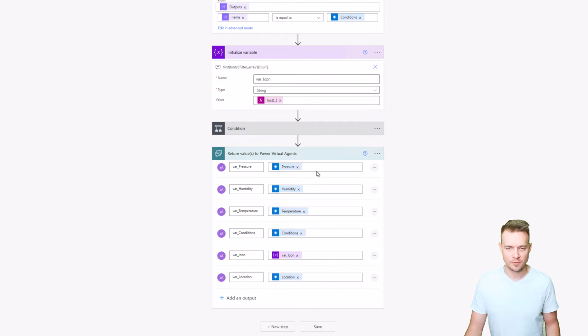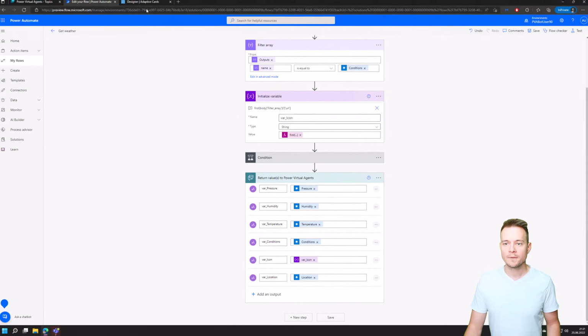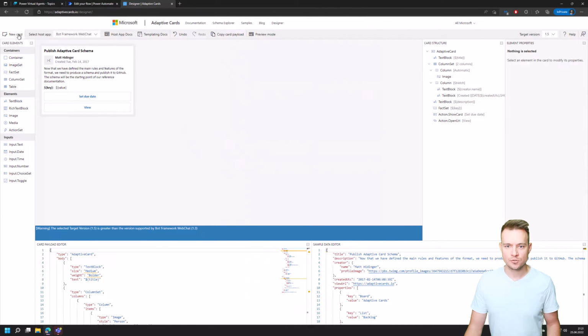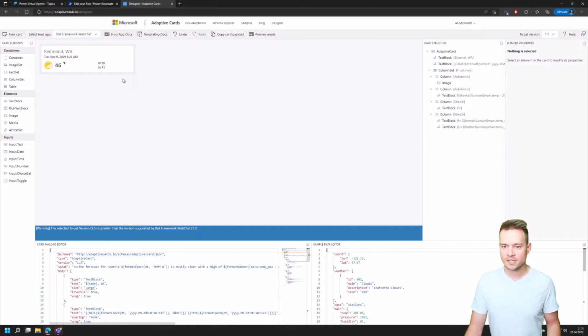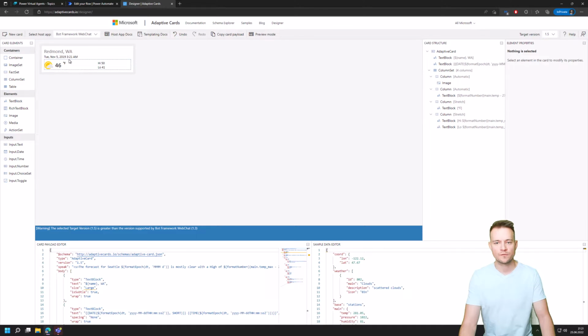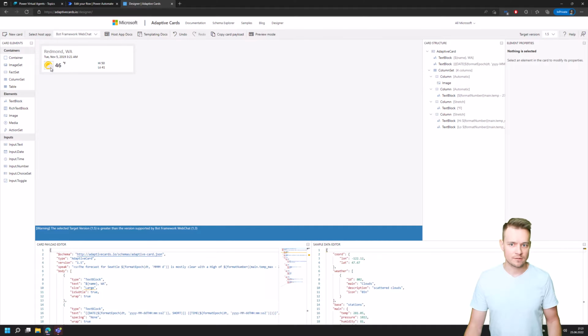Information about the pressure, humidity, temperature, the weather conditions, the icon, and the location of the user. Why? Because I would like the PowerFx Agent to display this kind of adaptive card. The adaptive card with information about location, the date, an icon of the current weather conditions, and temperature, and I'll just try to replace this high and low with the humidity and temperature and pressure. All right.